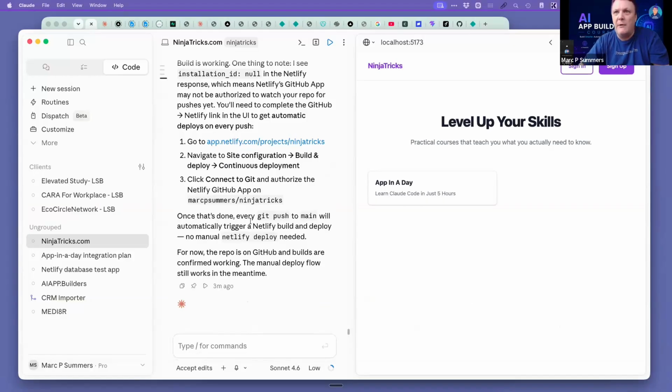Once it's done, every Git push. So far, the deploy does not seem to be working. Please update all code in the Git repository to see if we can initiate a new deployment.